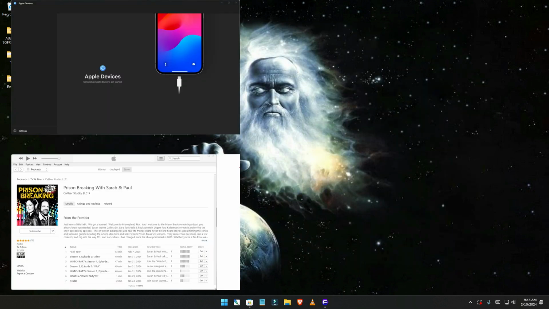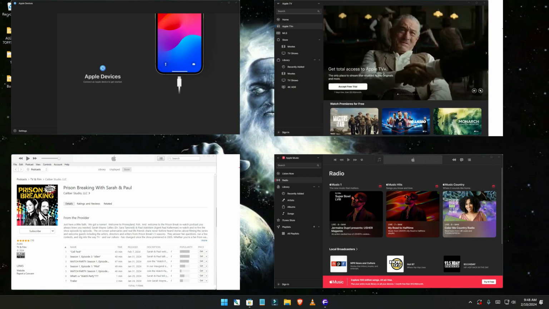There you have it. There are your new three apps, pretty much four.